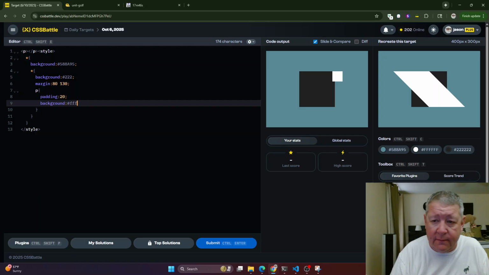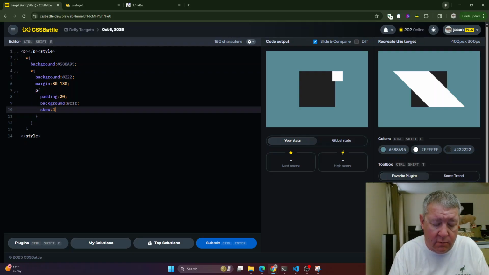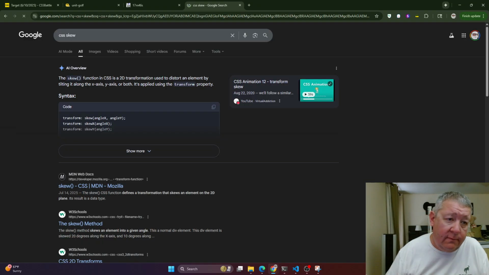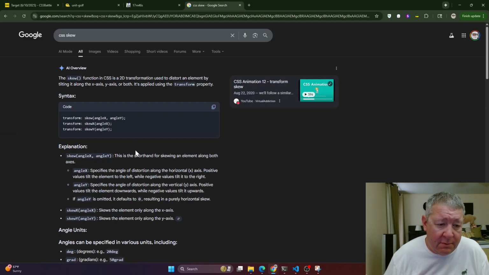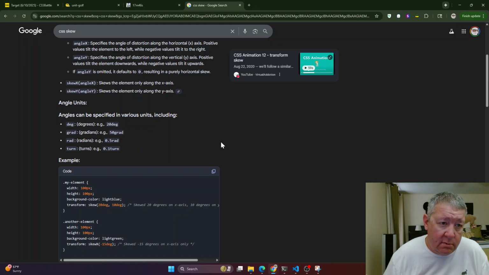Back on the FFF. There's the thing. Now let's see if I can skew it. So I just skew 45. That doesn't work. Let's see how skew works. CSS skew. I've used it before, but I never remember it. Transform skew. Does it have to be transform? I guess skew angle x angle y. Skew x angle x. It has to be transform, I guess.